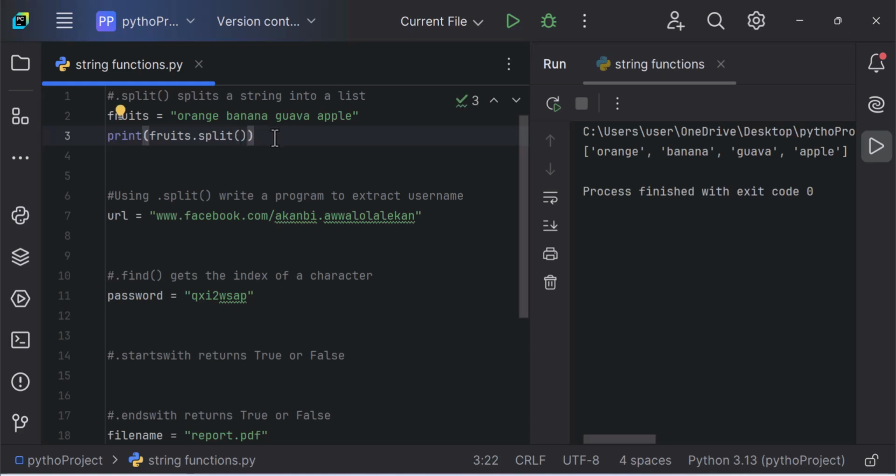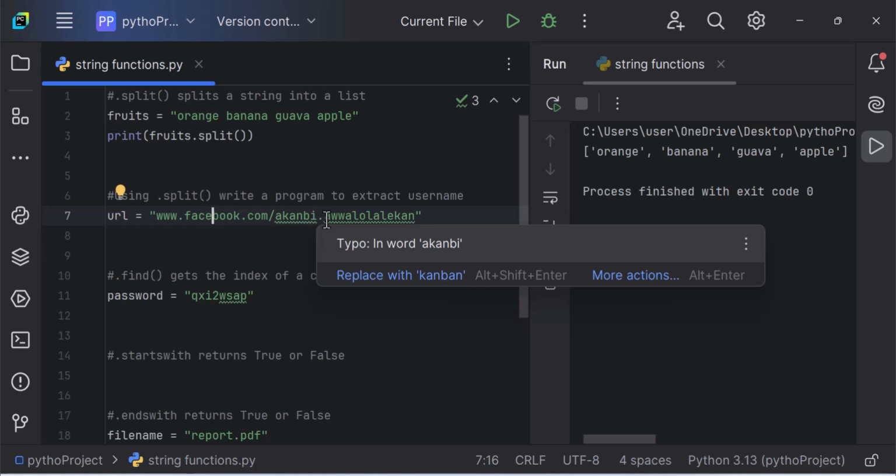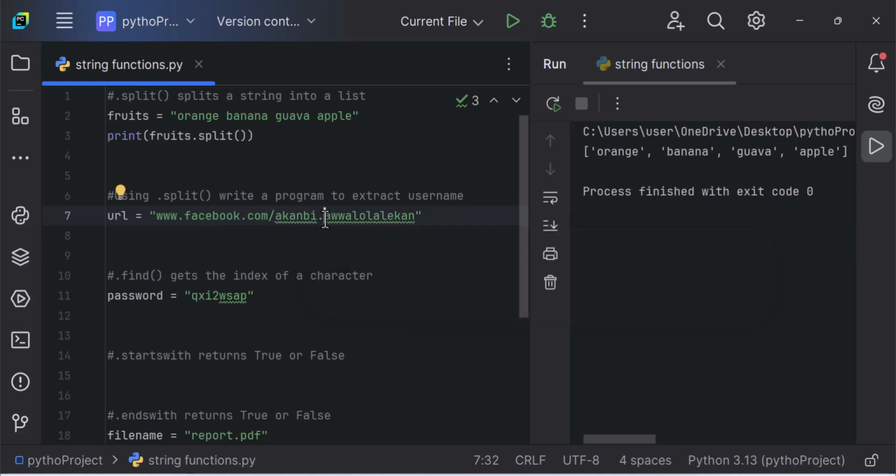Now, let's try to use dot split to write a program to extract a username. You can see this is the username. Akanbi.awalolalikon is the username. So I want to split according to the slash, which means to take everything before the slash as an item and everything after the slash as an item. If I say it will split according to the dot, it will take www as an item, Facebook as an item, com/Akanbi as an item. Anywhere it says dot, it will take the next one as an item. So there's a dot here, Awal Olalikon as another item.